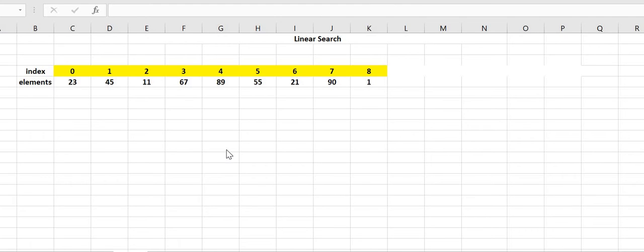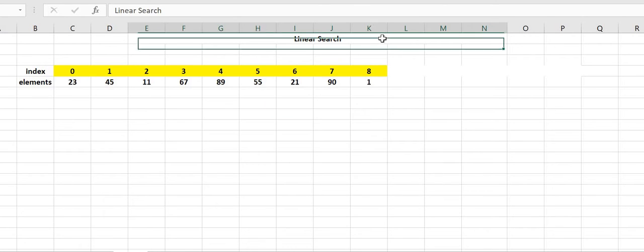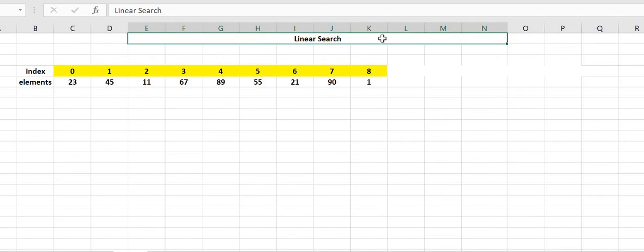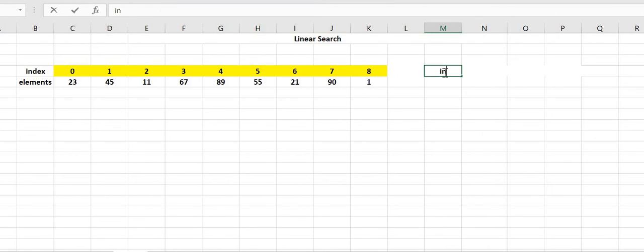Hello everyone. In this session, we will be learning about a new concept called linear search. Linear search means we have to find out if an array contains a specific value, or search whether the array contains a particular element which we are about to search. So for example, I have an element.